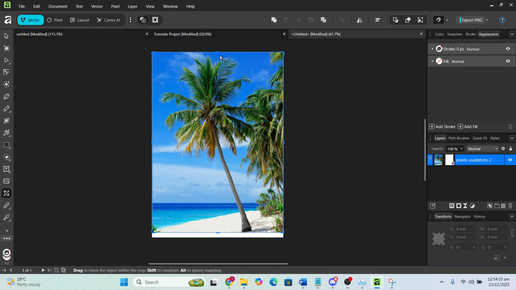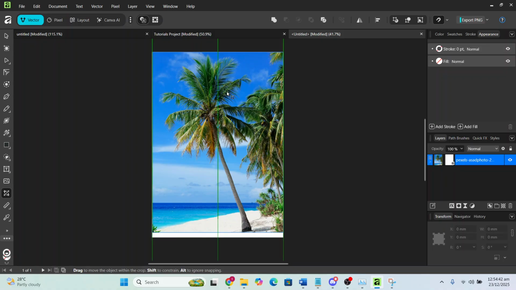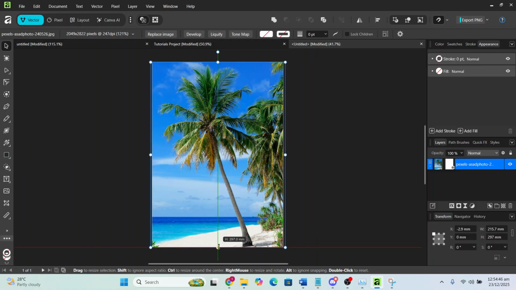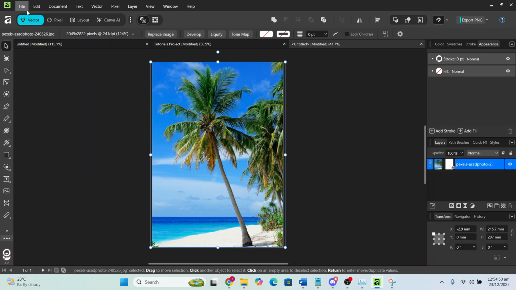Let's say I want to crop it from here as well. You can easily do that. So I'll come here, bring this down, and now I can easily resize this once I'm happy with it. As you can see, we have cropped the image, and then you can just come here and export it as well.